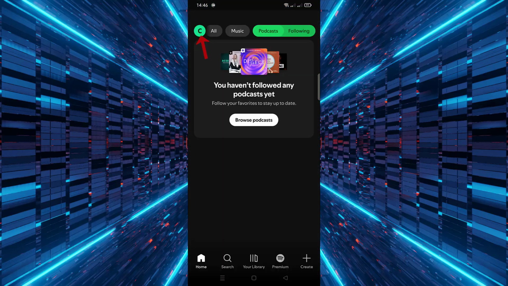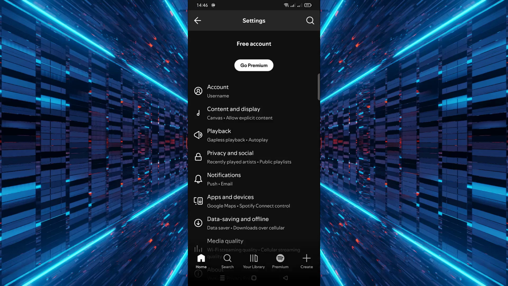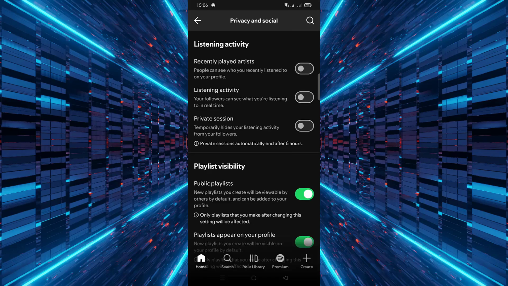Next, tap on your profile icon in the top left corner of the screen. Then select Settings and Privacy from the menu that appears. After that, scroll down and tap on Privacy and Social. Finally, turn on the Private Session option.